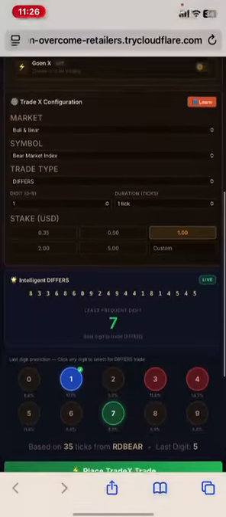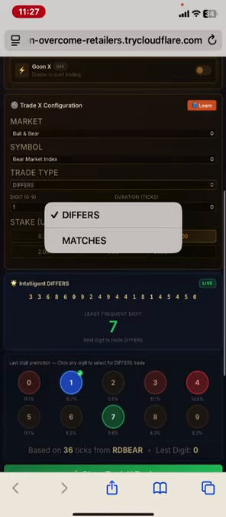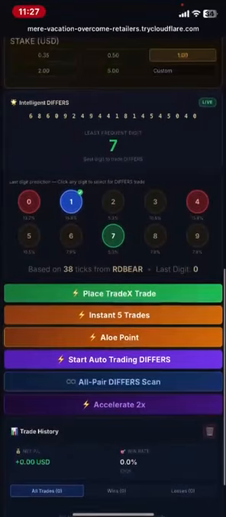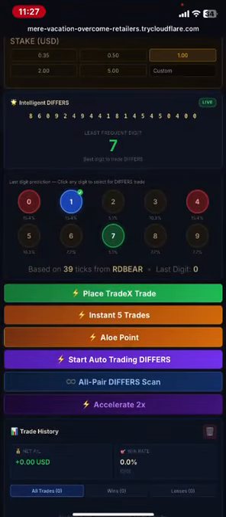So if you trade differs, as I'm telling you, differs and matches, differs is easier for you to trade with. With differs, you don't want the percentages too high, guys. You want it over 6.5 at the least.